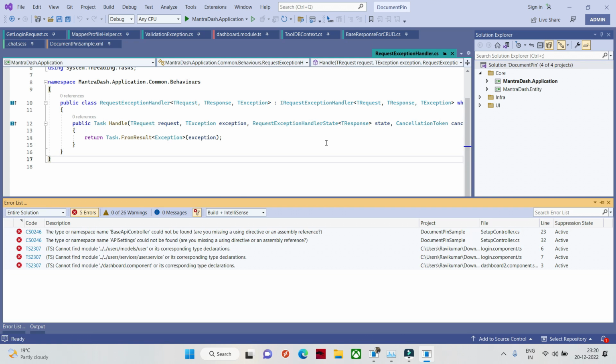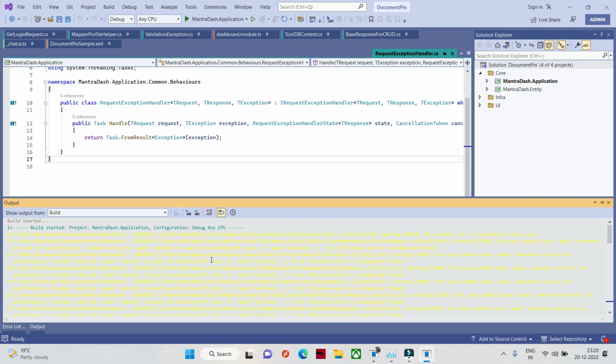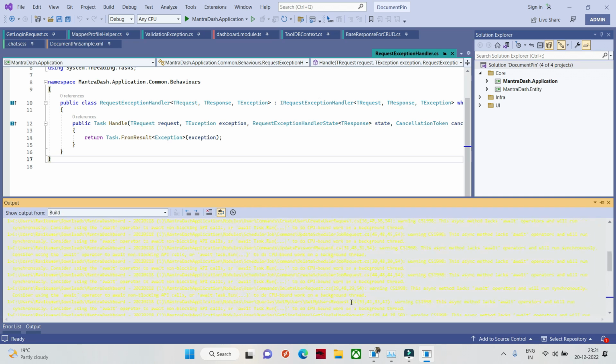I'm going to build again. So if I look at the output window, you can see, right, the warnings are all yellow, and the error was in maroon color, and the build was in teal color instead of green. But this is not readable. You can modify it as per your requirement.